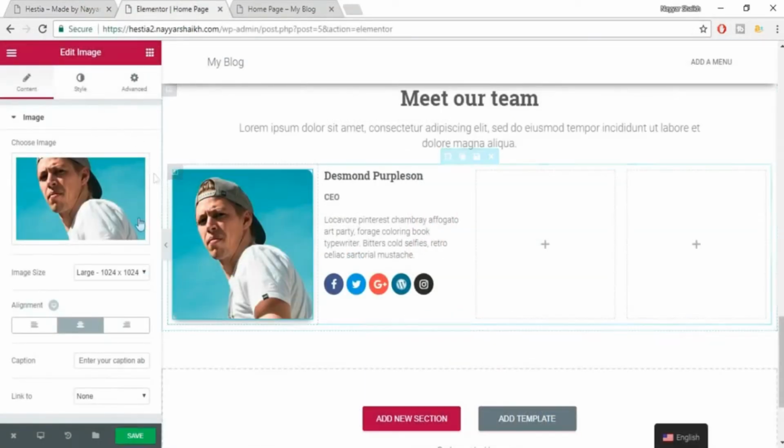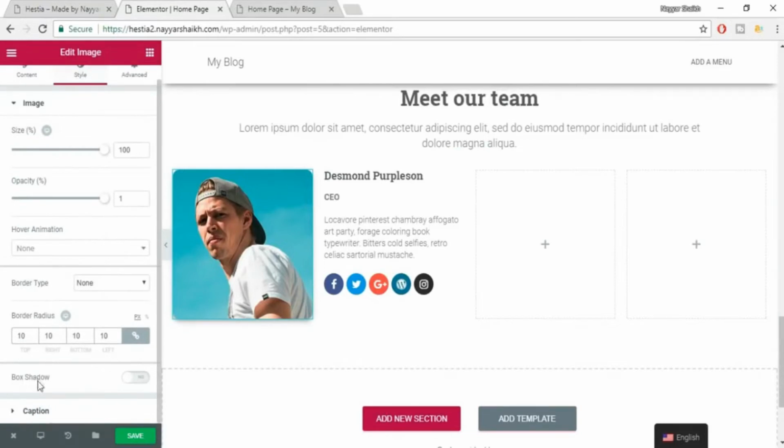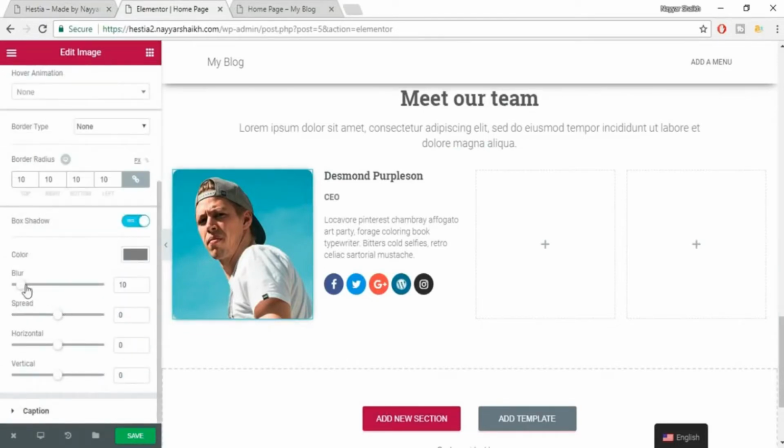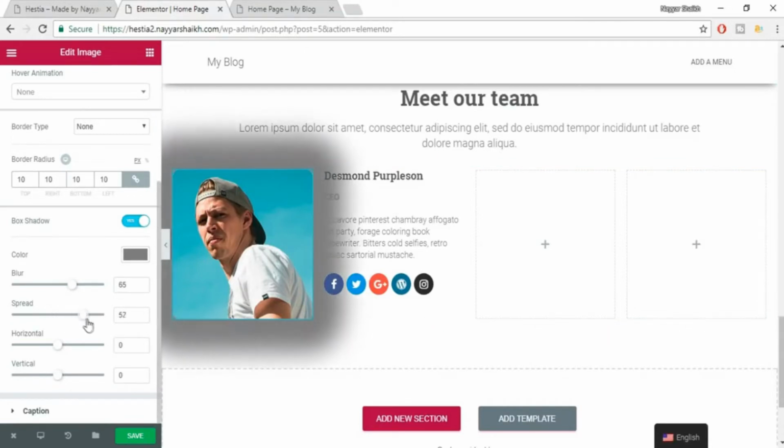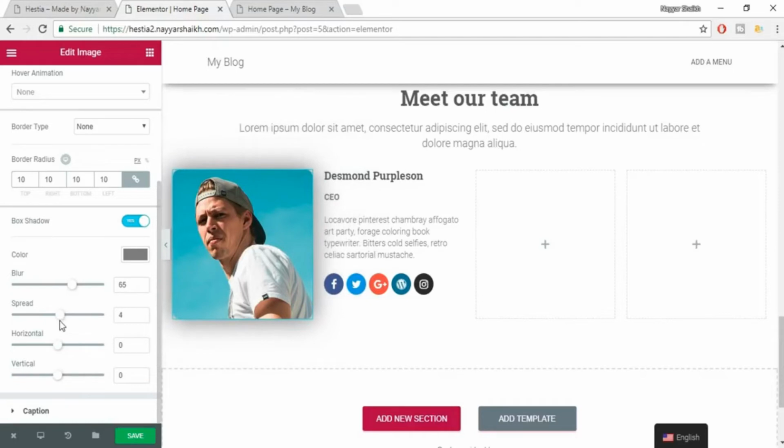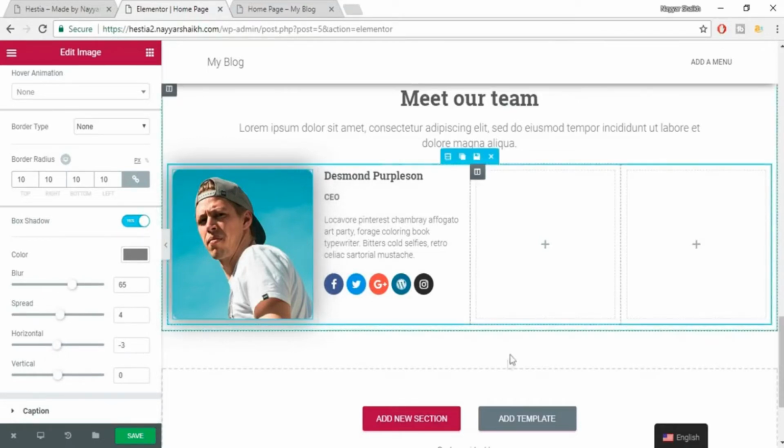Okay, so let's add that shadow also. Let's see where it is. Go to style. Here it is, box shadow. Make this on. Now from here you can select blur, whatever you want. If I increase it, as you can see, the shadow increases. You can increase the spread, according to what you like. You can make it horizontal. You can change wherever you want this to be. Okay, I will make it 0. Fine. So this looks really terrific, really amazing.